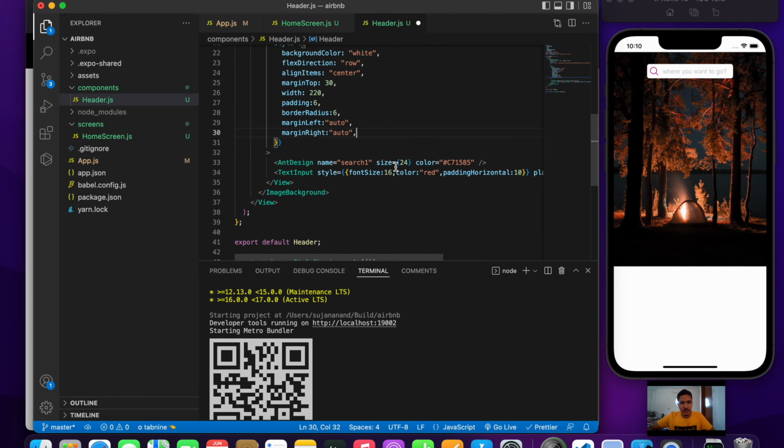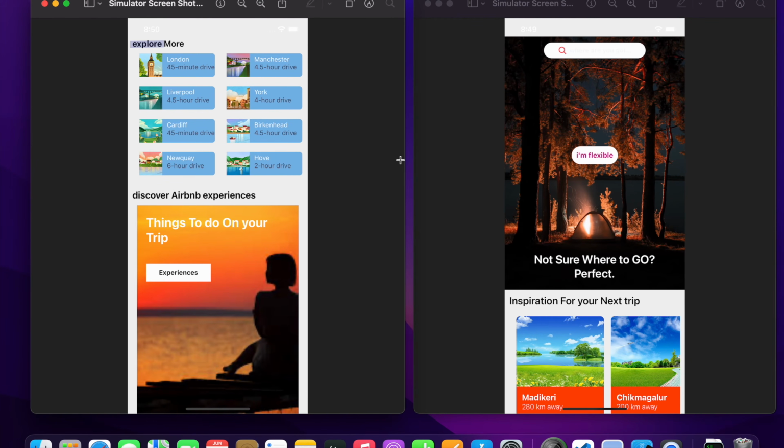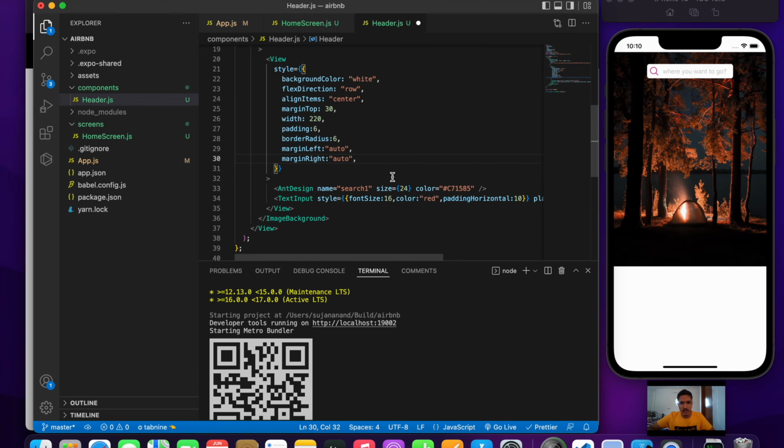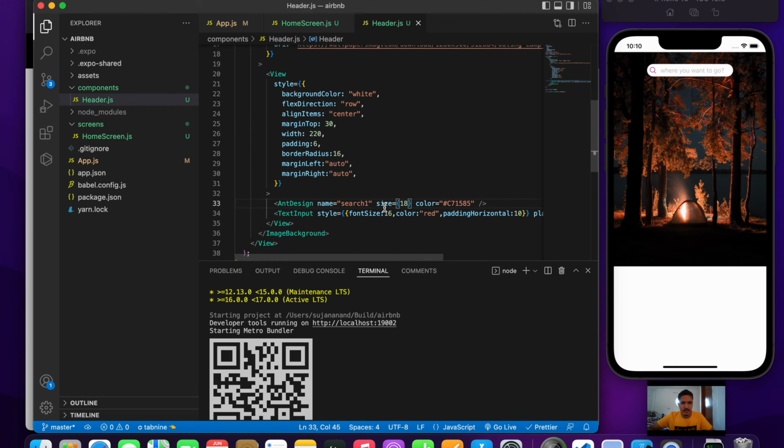So the next thing we do is, after doing that, I think this contains a big border radius. So let's increase the border radius to 16, I guess. Yeah, and let us decrease the size of the icon. It is looking a bit too big. Let us give it 18 and check. Okay, I think 18 is looking fine.